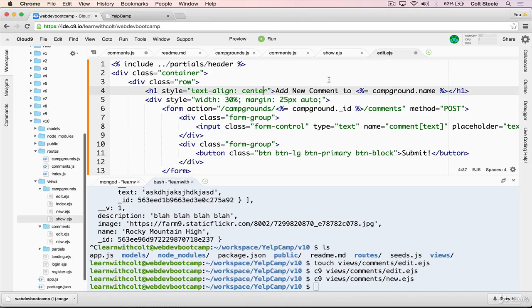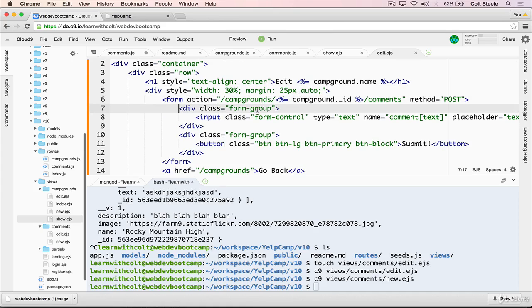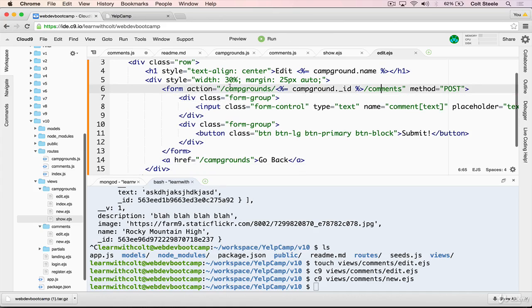And we do need to change a few things. Most notably, we can start by just changing this h1 to say edit. And then in the form, we need to change the action. We still need campground / campground ID / comments, but we also want / the campground, or excuse me, / the comment ID, which comment is not defined yet.